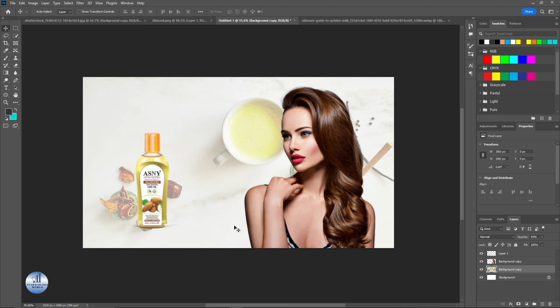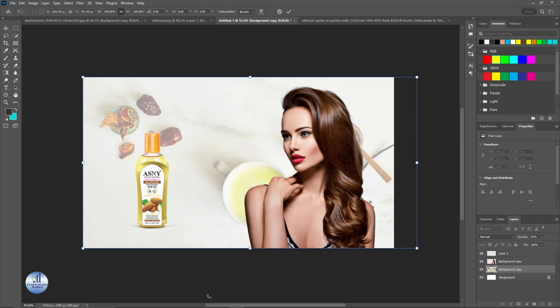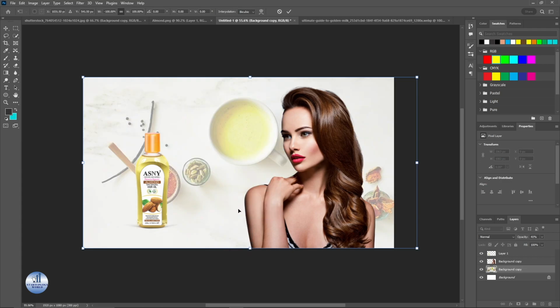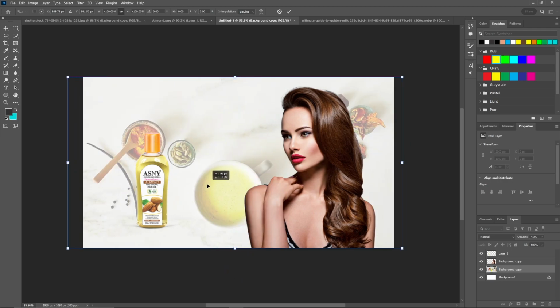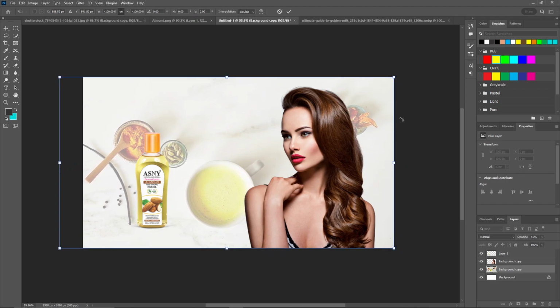Now I'm thinking to flip it horizontal and then vertical as well. Yeah, this looks good now.